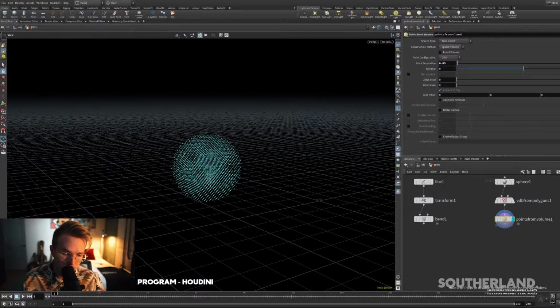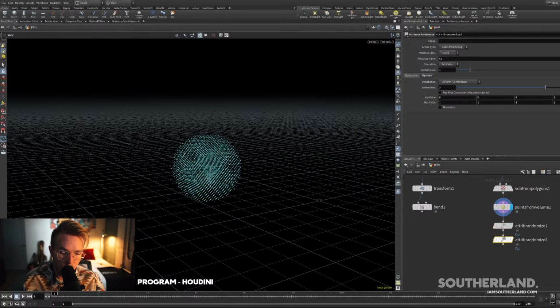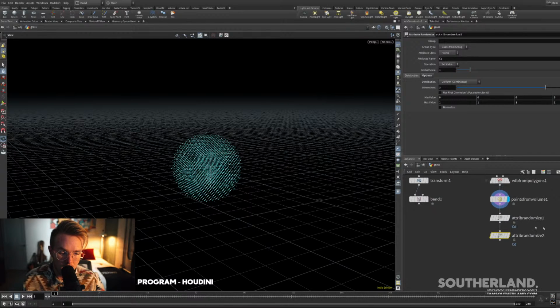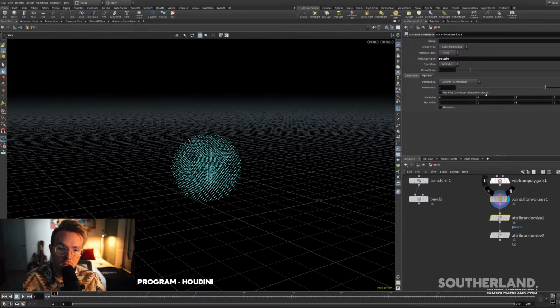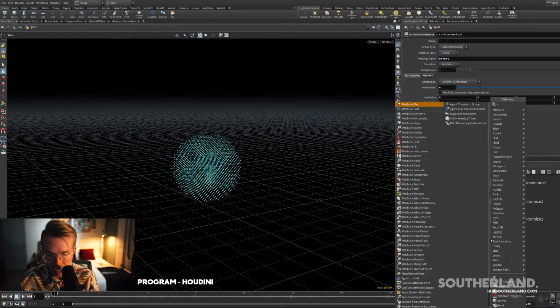Randomize. We're actually going to do that twice. One is for scale, and we're going to do 0.322, and then one is for orientation. Oh gosh, orientation. There it is. And so I'm going to again add that to the fourth. We're going to go down. We're going to add an attribute.